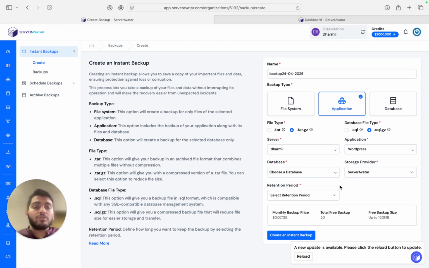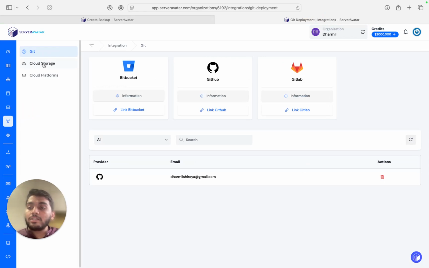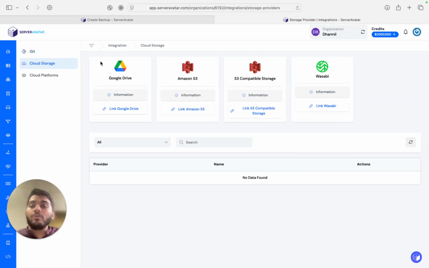But if you wish to select any other storage provider, then you also have options for integrations. You can go to the integrations, and in integrations you can go to cloud storage. Here you have the different options for cloud storage you can integrate.